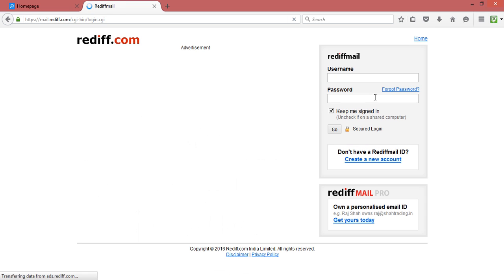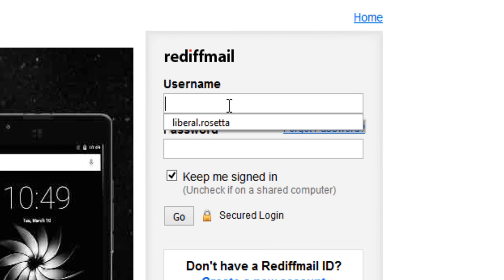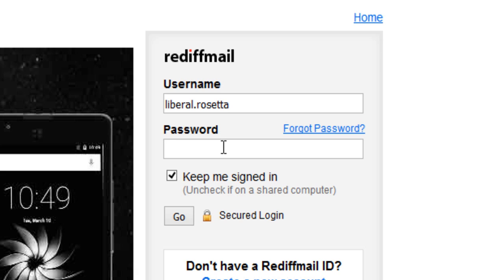To sign in, first enter your username and then enter your password. While signing in, you can tick or untick this option. It's better for you to untick the option if you are not using your own personal PC right now. So click on the Go button over here to sign in.